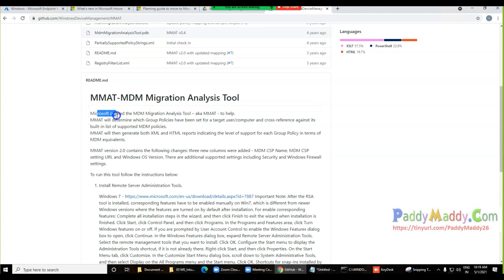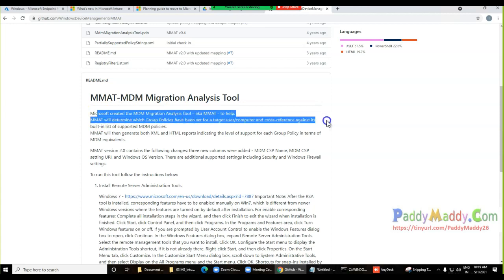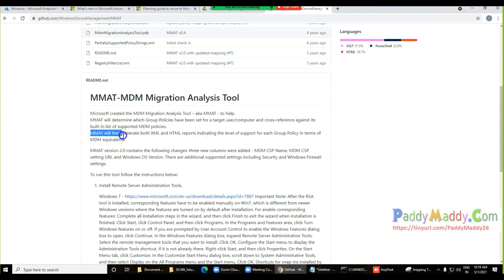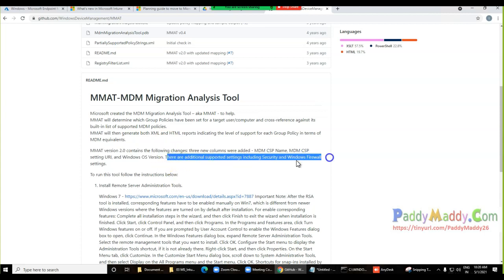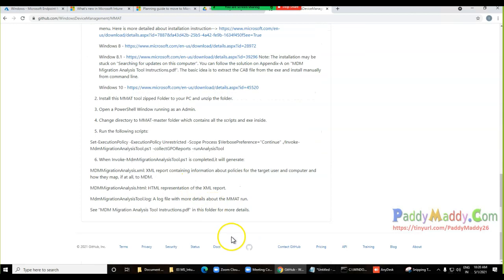Yes, this tool will determine which group policies have been set for a targeted user or computer and cross-reference them against its built-in list of supported MDM policies. It just references, and it will also generate XML and HTML reports indicating the level of support. So this tool just gives you the information, including CSP settings URI and Windows version. There are additional supported settings, including security policy settings.